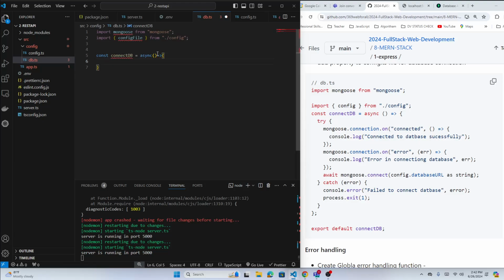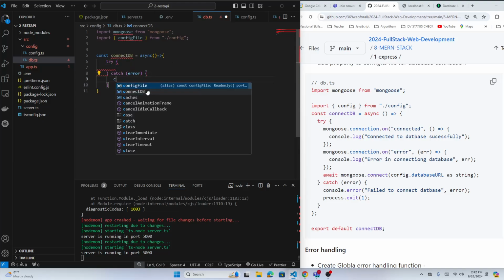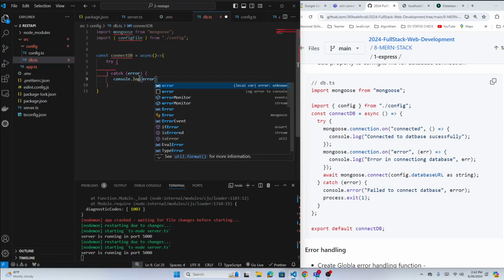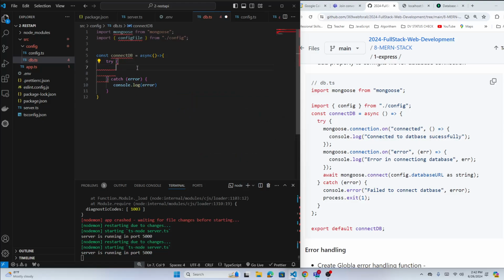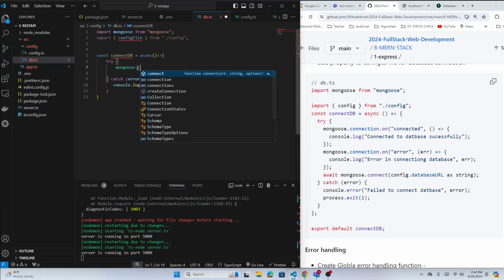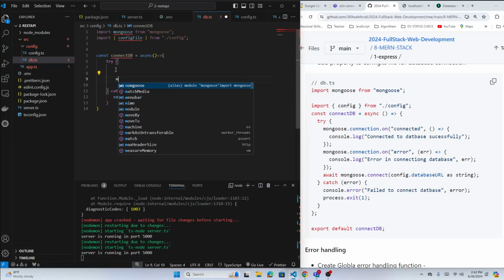When you have asynchronous, how do we handle the error, right? By using a try catch block, correct? So if there is an error, you can console.log error, right? Now in the try, when it succeeds, you handle all that code in the try section, right? So mongoose.connect. First thing is to make the connection. Okay. So let's do that one first.